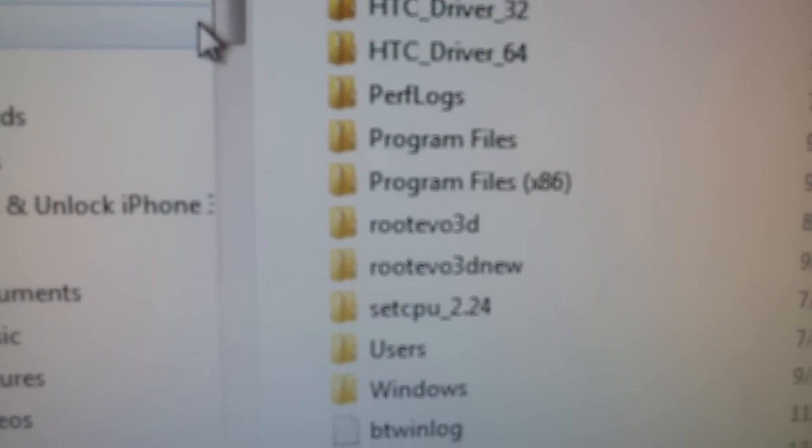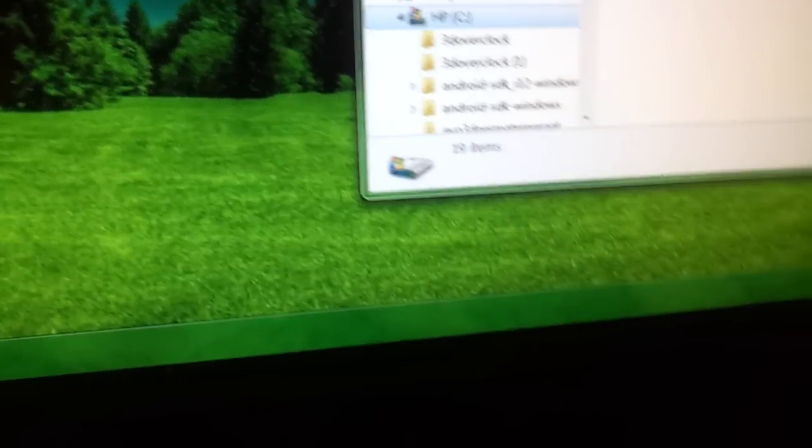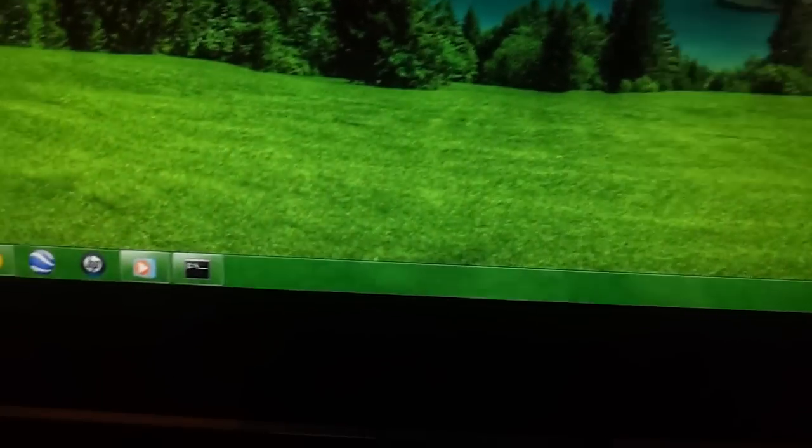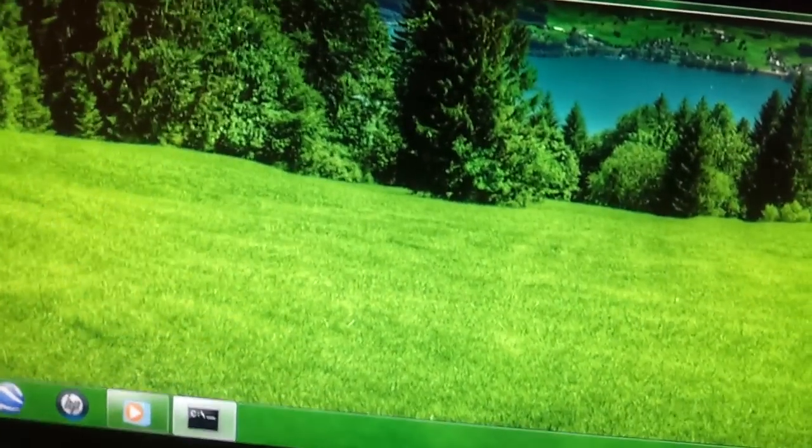That Root Evo 3D new file. Trying to get it to focus. Alright, but that's what it's going to be. The Root Evo 3D new file. And then you're just going to close out of that. But make sure you drop it in your HP C drive right there. Alright, then you go to your users thing.